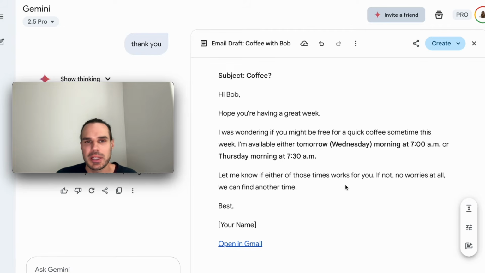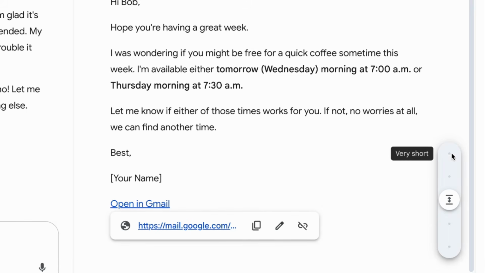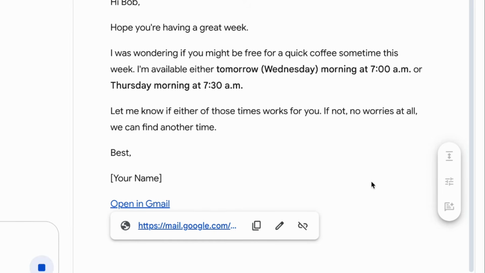And before you send the email as well, there's some other cool features you can do. You can change the tone, casual, very casual, more formal. You can change the length, very short to very long, and you can suggest edits as well.